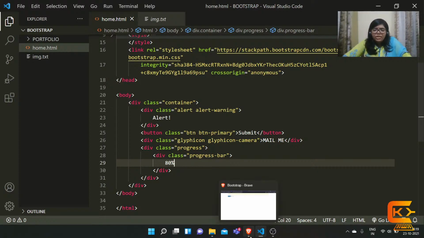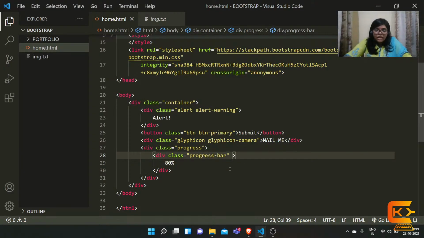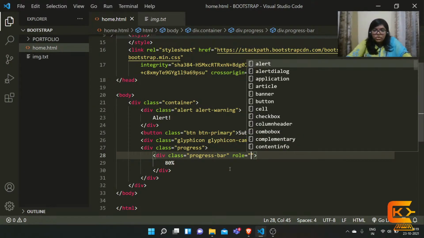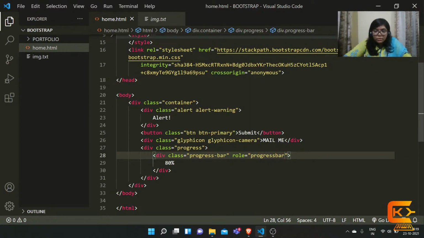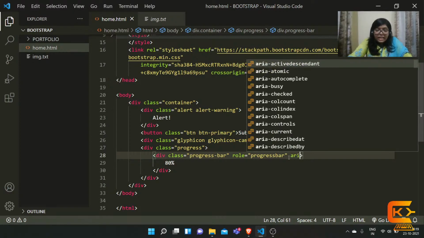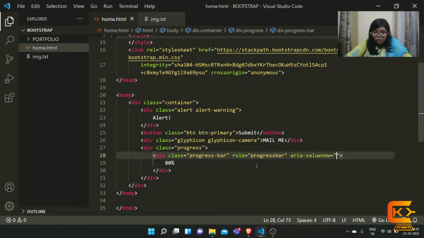Okay. Now if you go check here, you will just see an empty bar with nothing inside this. Now we have to specify what the role of this is. So the role of this is of a progress bar, right? So I'm just writing role is equals to progress bar. Then I have to specify the value which it is having now. What is the value? It is 80, right? So value now would be 80.